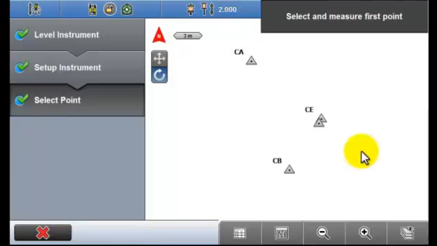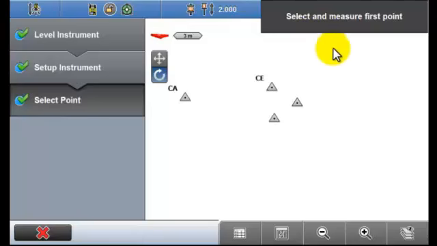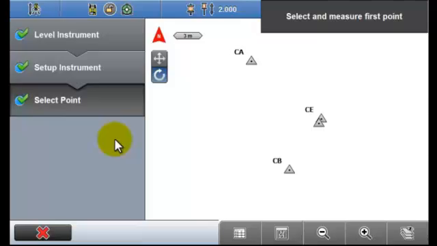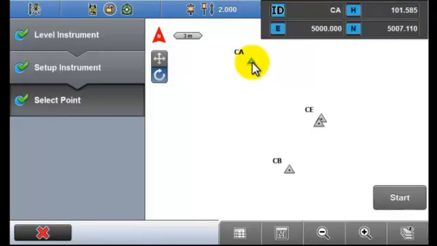So now we can see our 4 control points in the file. As you can see, one of the control points is much lower than the other 3. That's because 3 of my control points, specifically A, B and E, are retro targets, while control point D is a mark on the floor. Okay, so the first point that we're going to observe is control point A.